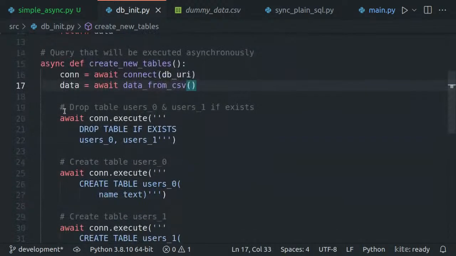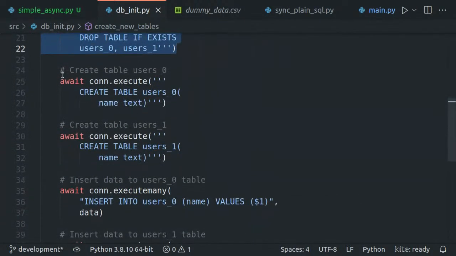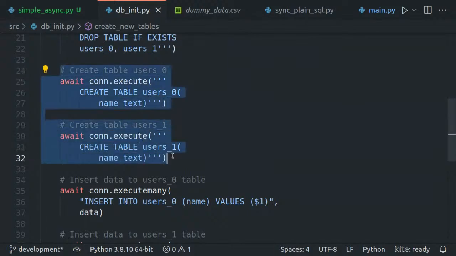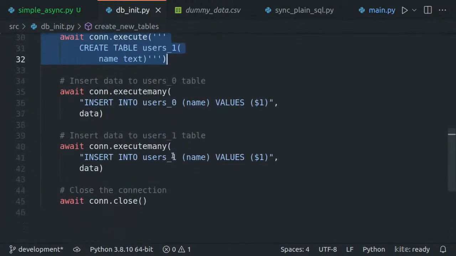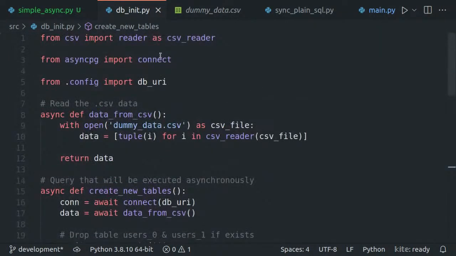Okay, like this. I will drop the tuple first if it exists, and then I will create the tuples, and then I will insert the data into the tuples itself. Okay, this is the main idea of this code.